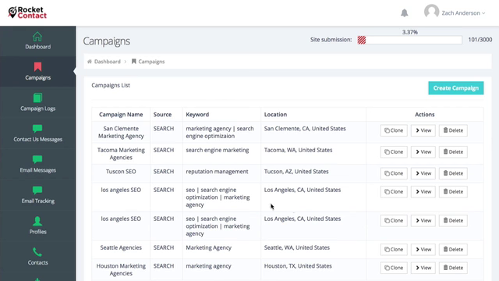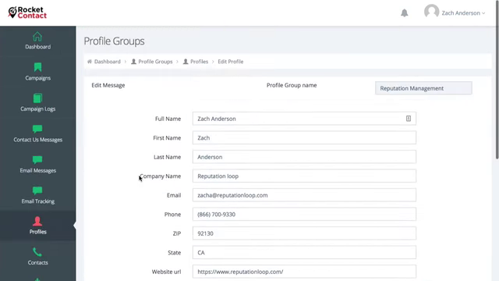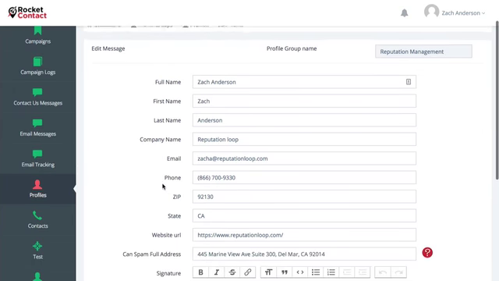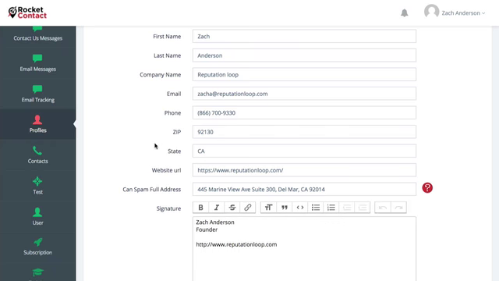I'll just really quickly walk you through a couple of the aspects of it and then show you how we run a campaign. So basically, initially what you'll do is you will create a profile for yourself. And in this particular profile, you're going to basically have your full name, first name, last name, company name, email, phone, zip, state, website URL, and a signature.